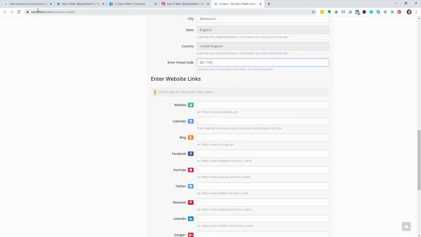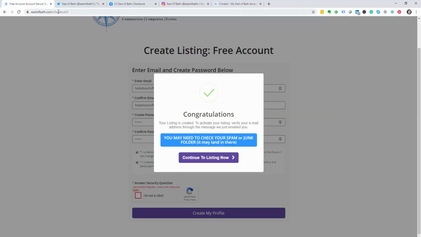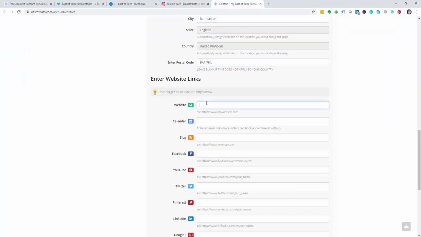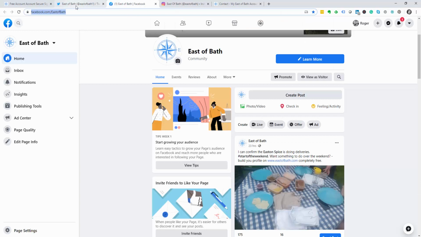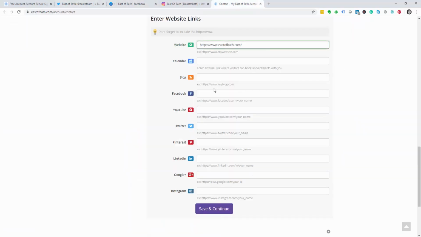So I'm going to go through here now and do all of my information. My website address, eastofbath.com. I do this by cutting and pasting from the website addresses because you get the full information there. I don't have a calendar application, I don't have a blog. I do have a Facebook page, I've got that open here. So the East of Bath Facebook page, I can put that in.